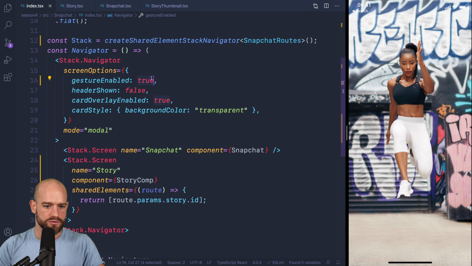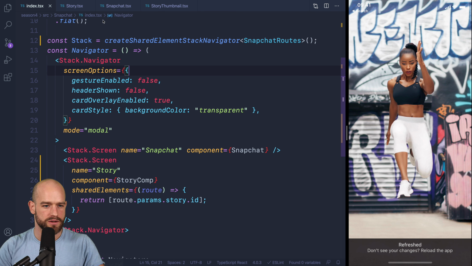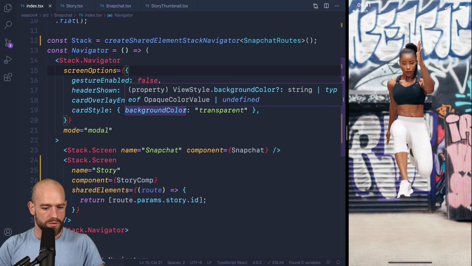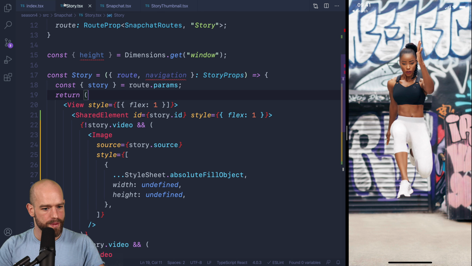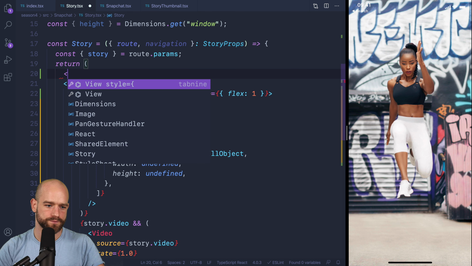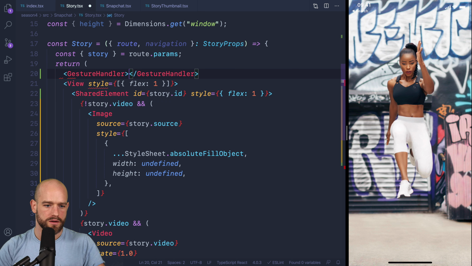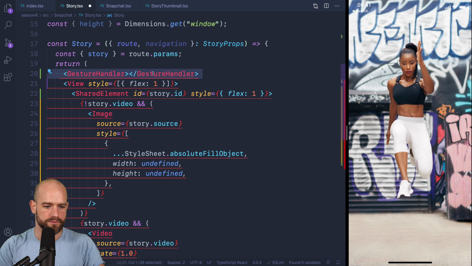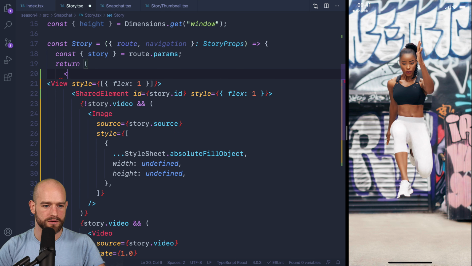Now let's do the gesture and animation. So this is the story component. We're going to wrap it with a gesture handler, a pan gesture handler.